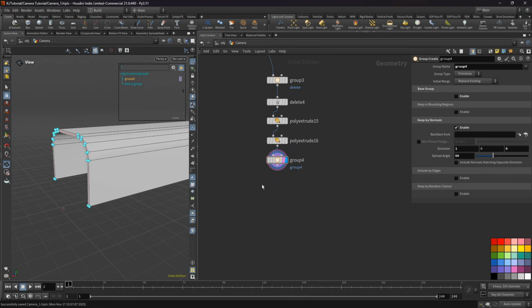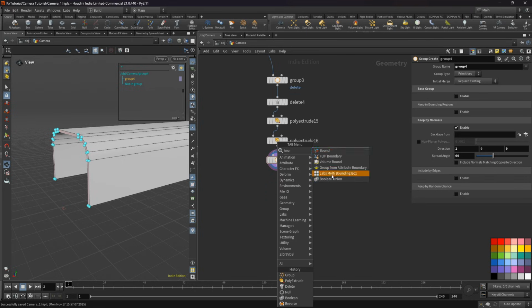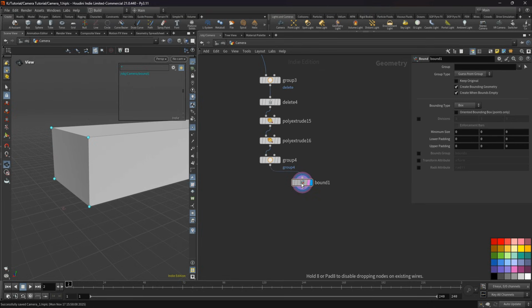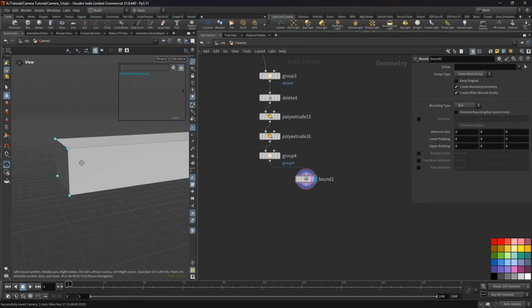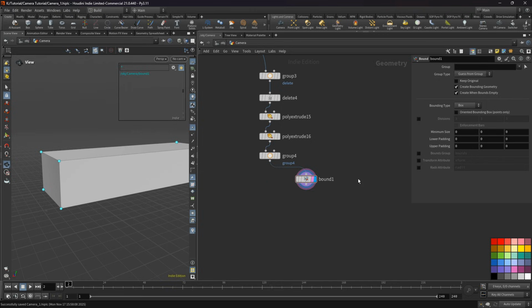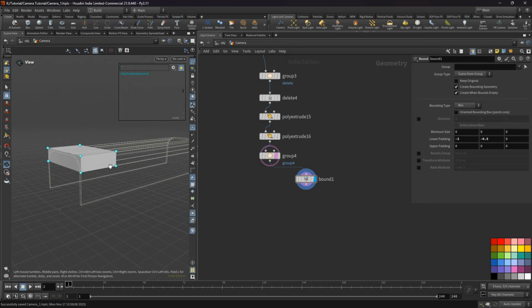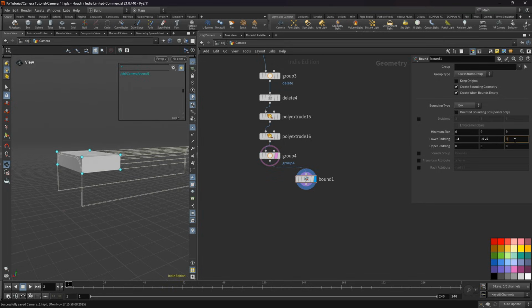So let's add the bound node. We will use this bound node as the input for the group node to group specific points which are inside of this bound. So now we need to set this bound in a specific location and with a specific size. So for this parameter here, let's set -3. Here we'll set -0.5. Here 0. So we see actually the size of this bounding box. Here let's set 0.1, here 0.1. So 0.1 we'll add to upper padding to all parameters.